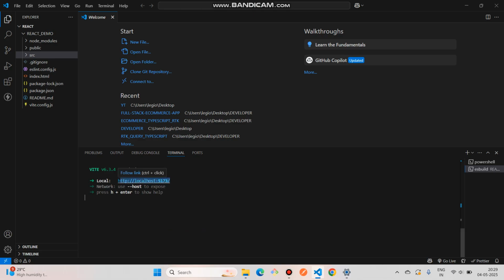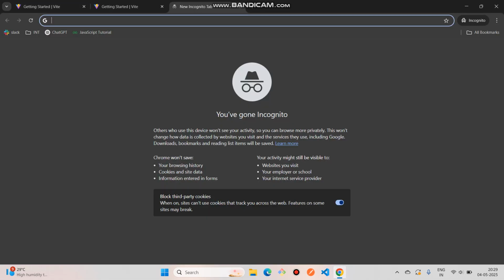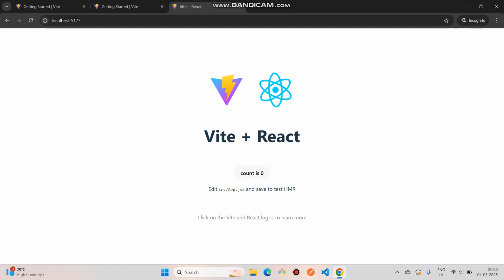So I can just copy this link. This is our localhost. Okay, wait. Can I just move this? Okay. So open the browser, paste it and hit enter. So here, guys, you can see that our Vite plus React app is ready. If I click over here, the count will increase. So this is our React app.